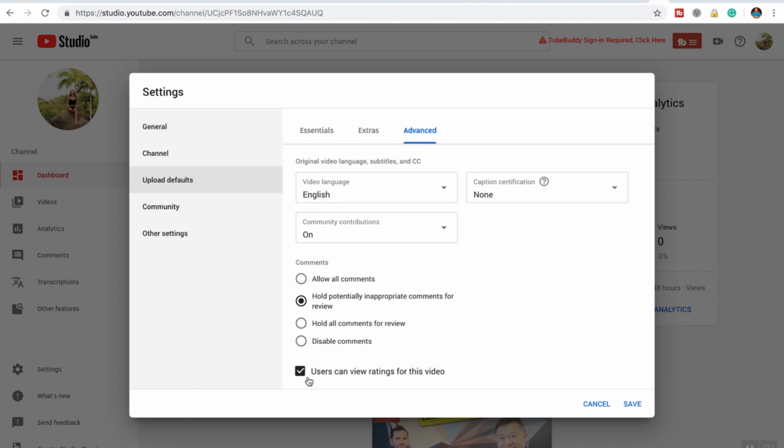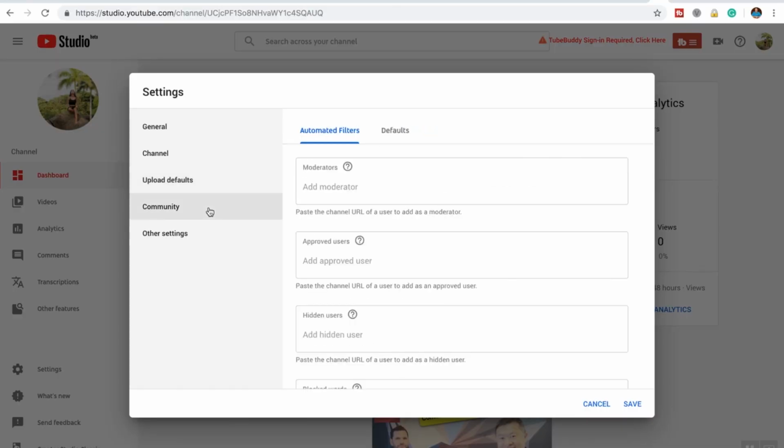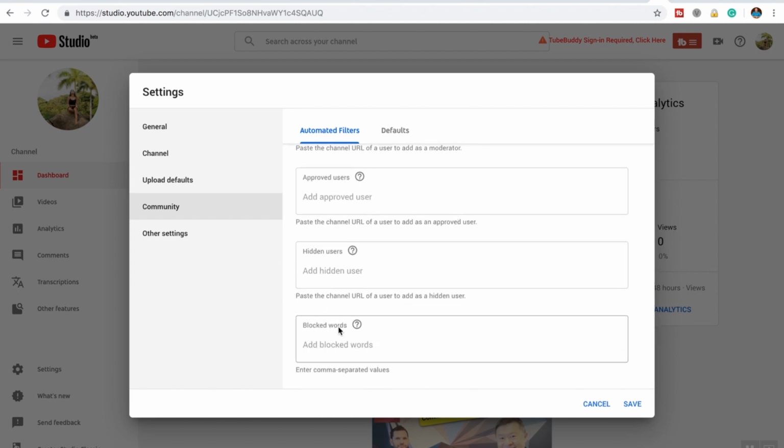So if some people give you thumbs up, some people give you thumbs down, you can actually turn it off so people can't see that, but I don't know why you'd want to turn that off. Just understand if people give you a thumbs down, it's okay, because most people are going to give you a thumbs up. You can come over here to community. Some of these things I don't use so much. I do use the blocked words, but let me talk about these first.